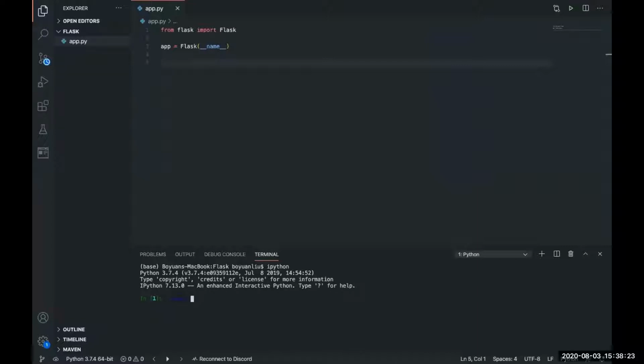You could type in your terminal IPython or just Python, and then if you type __name__, you can see there's __main__. This basically specifies which module I'm currently in. Don't worry about that too much. And then we can start to use a decorator.